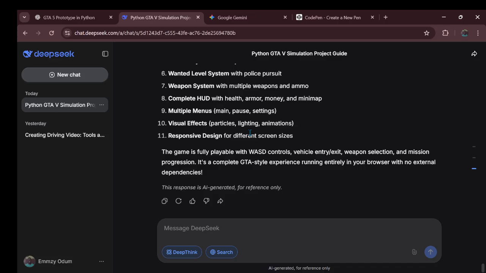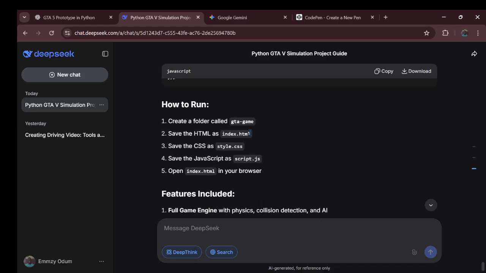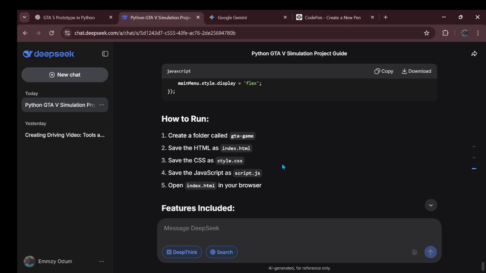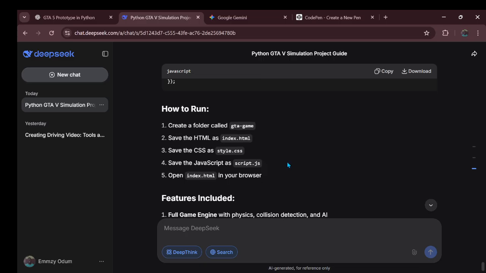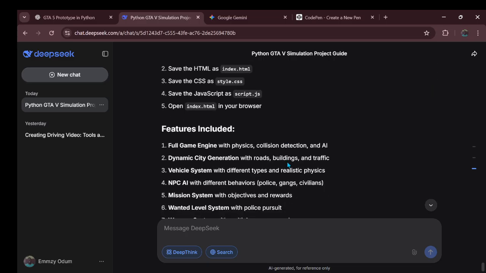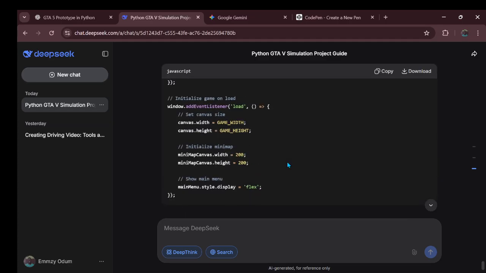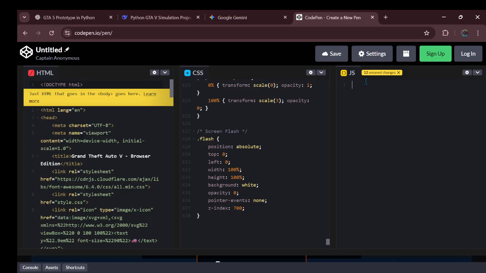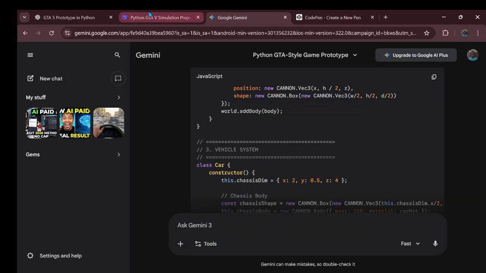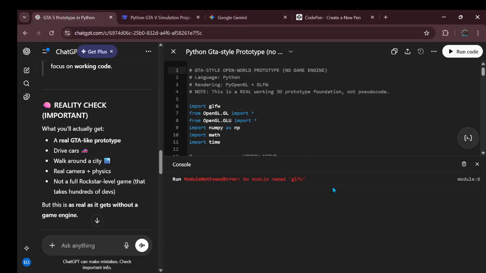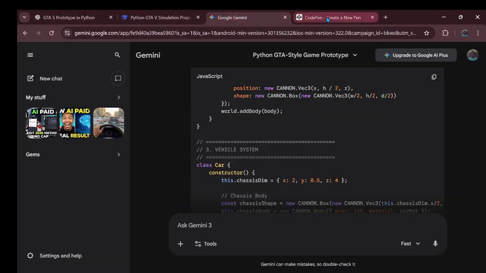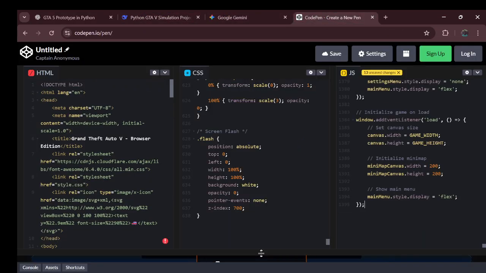Oh, thank God. It's done. Okay, so this thing has almost everything. So let's copy and paste this thing. Let's see. Once we'll test it out.